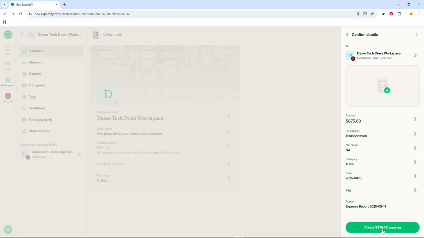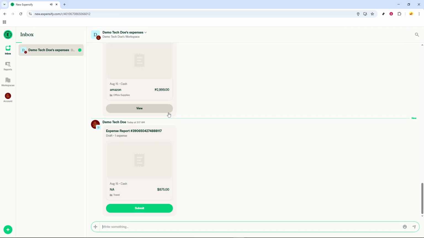Once the report contains all the necessary expense entries, keep an eye out for the Submit button, which should appear. Before you proceed, double-check to ensure that every detail is accurate and complete. Once you're confident that everything is in order, go ahead and tap Submit.